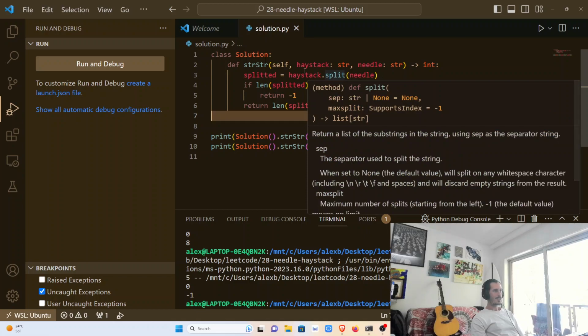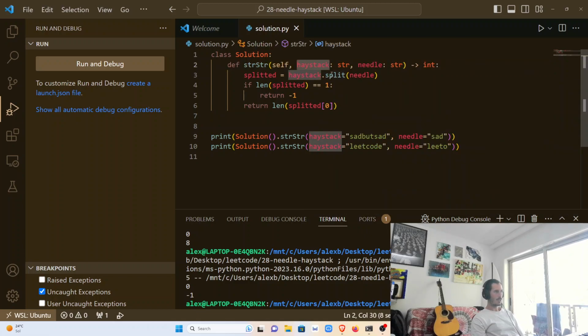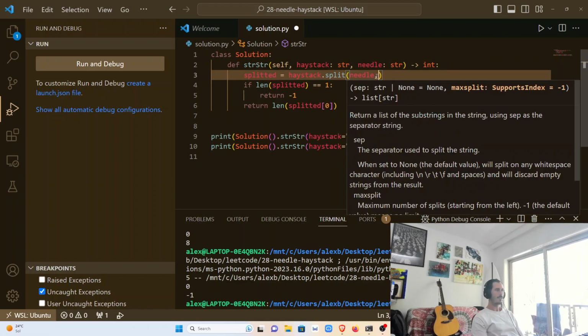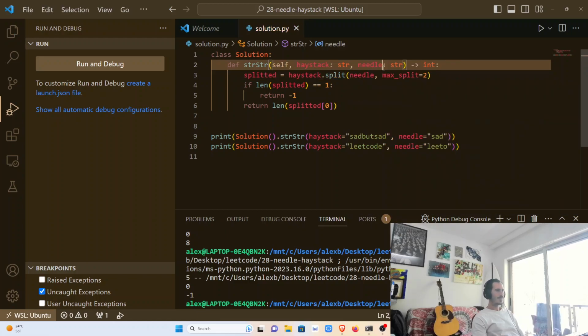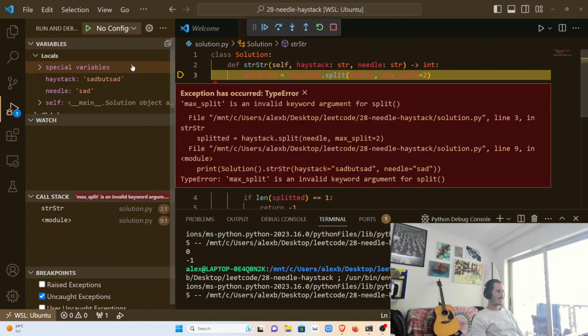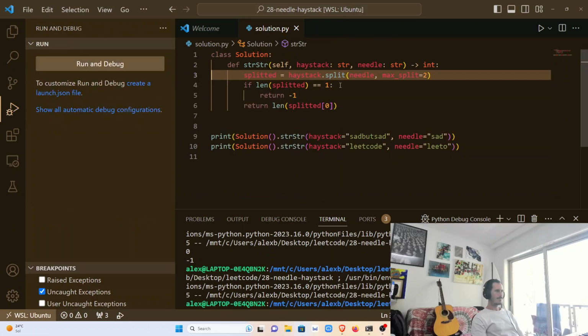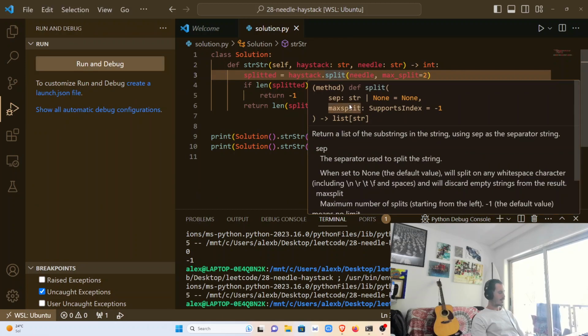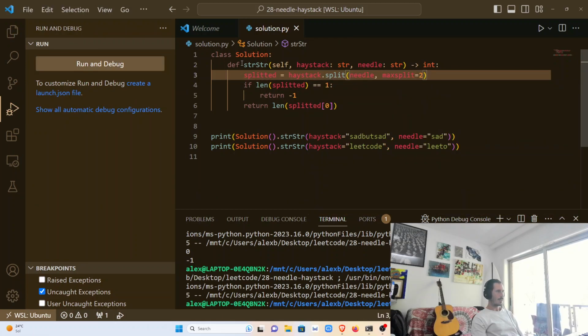Of course, this is checking the whole string. It should stop at the first. Let me see if there's max split support. Huh. Max split is equal to 2. Let's see if this works. Oh, I didn't have an underscore. Silly me.